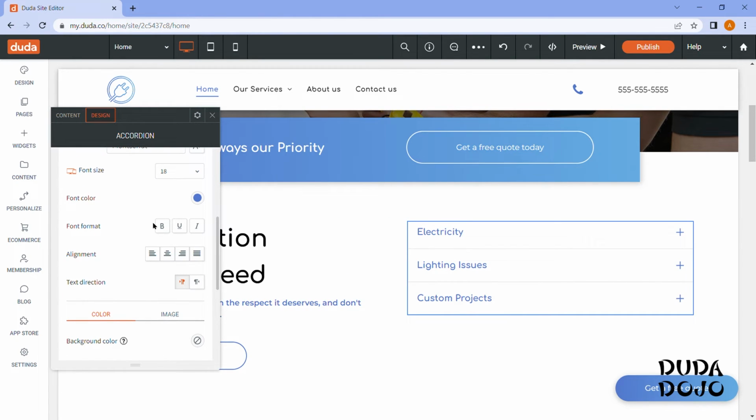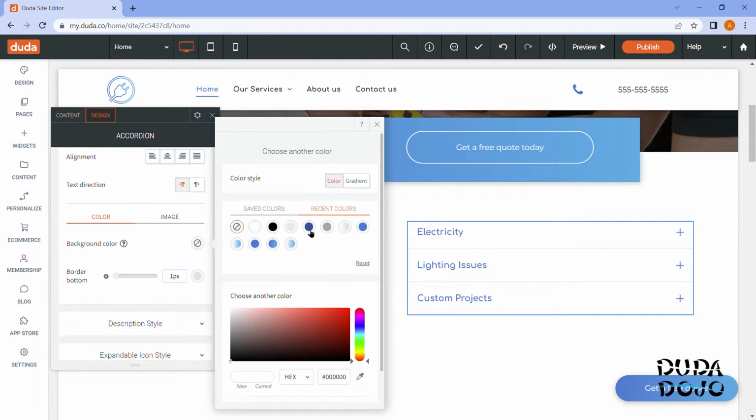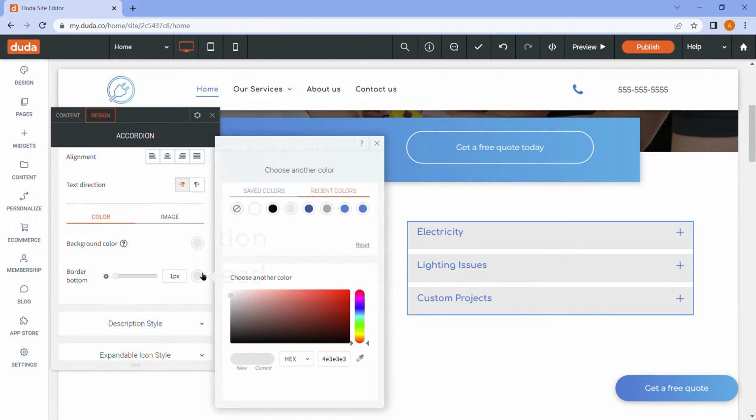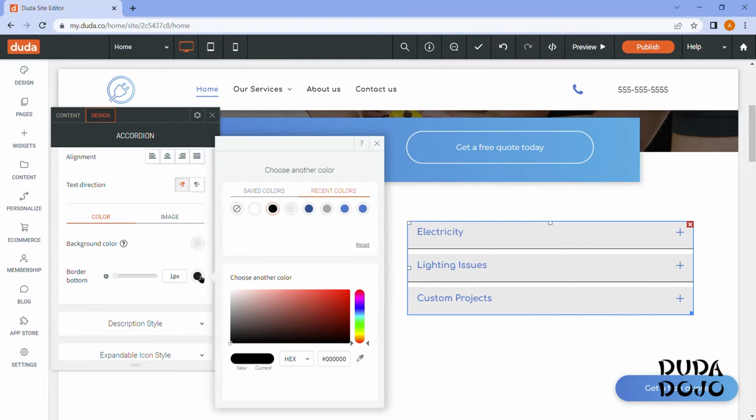You can change the format, alignment, and text direction here, and also add a background color. I'm going to choose this light gray for your titles. You can also choose to add a bottom border. If I just select black right here, you can see a little border shows up underneath. This is helpful when you don't have a background color to distinguish your titles. But since I have a background color, I'm just going to leave this off for now.